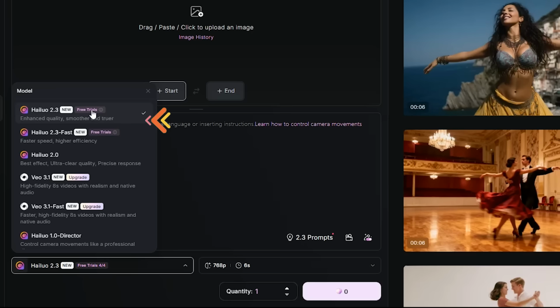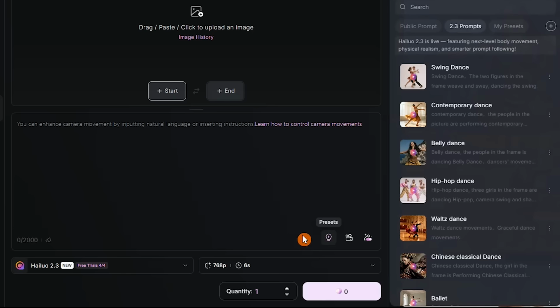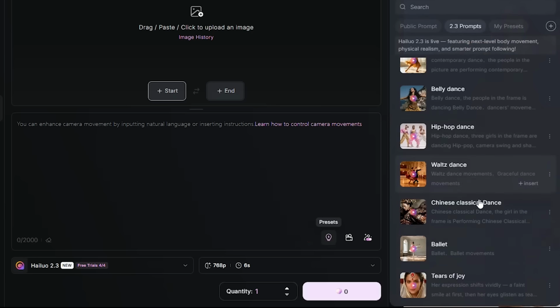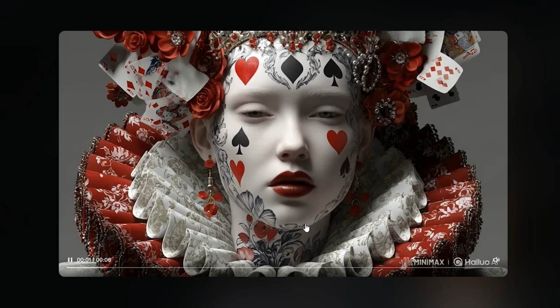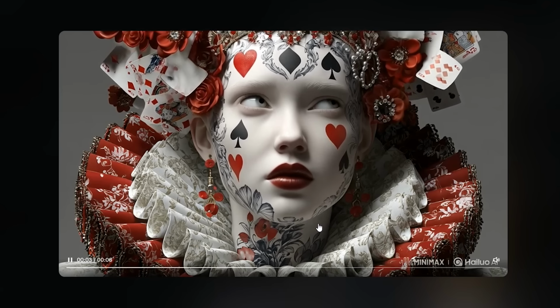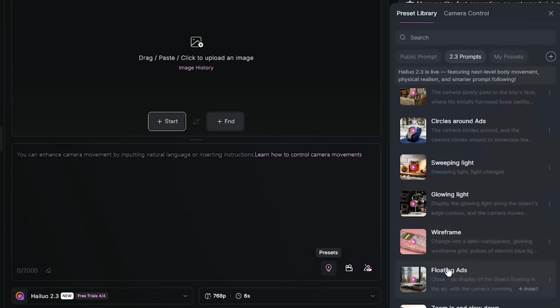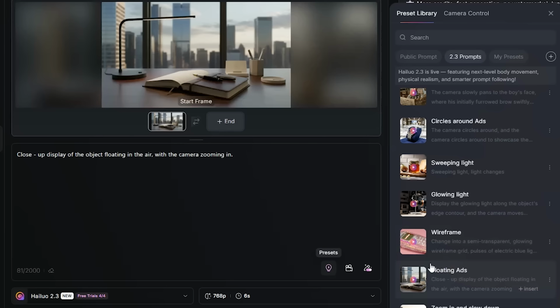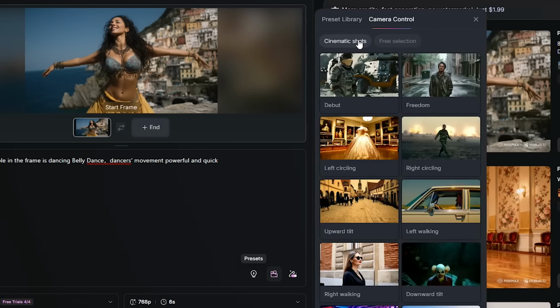Currently, they allow you to generate 4 free videos per day with these models. In the Image to Video section, you can find prompt examples of 2.3 model and preview each one before using it. To try a prompt, simply click on it. You can also adjust camera movement. For a complete guide on that, check out the tutorial link in the description.